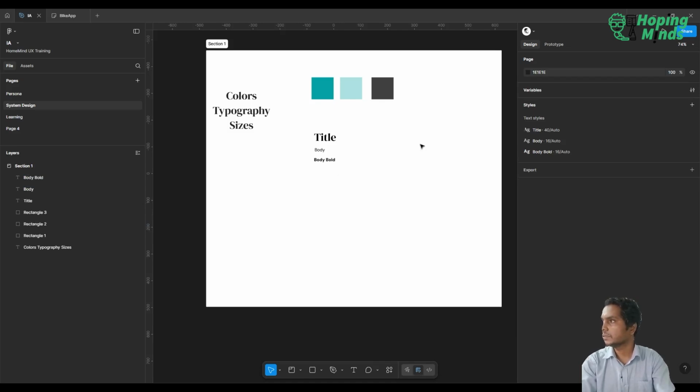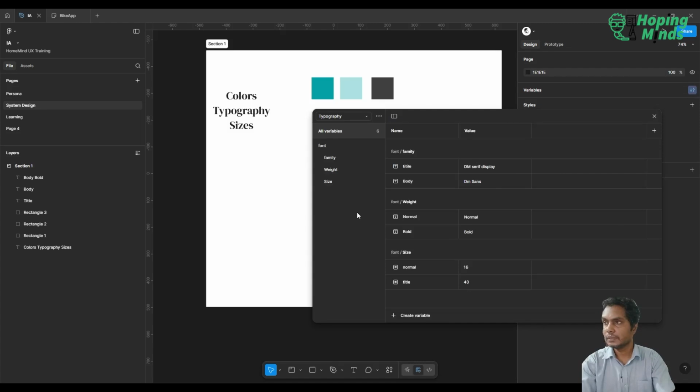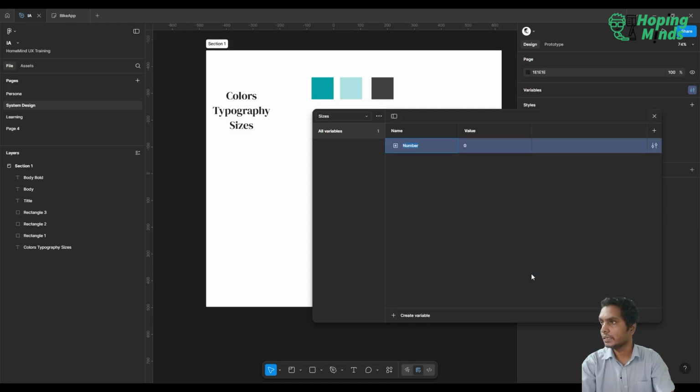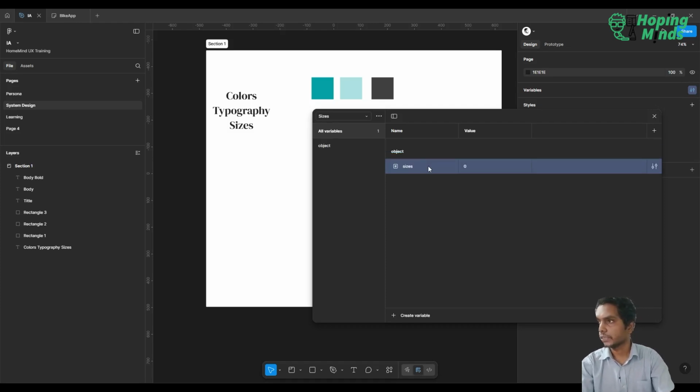And now let's go ahead and create sizes and paddings and all. So let's go ahead and create another collection called sizes, and in sizes we'll use number, and we'll call it object sizes. So for sizes we'll use, let's say, two sizes for now.